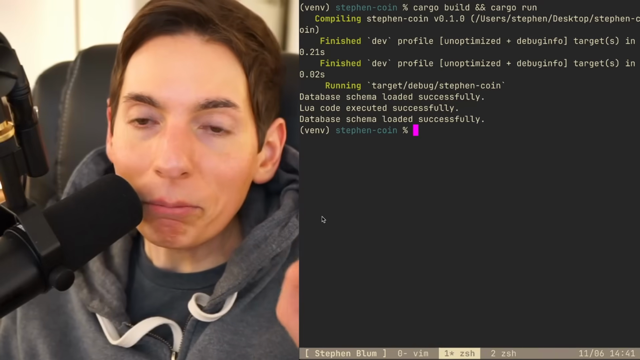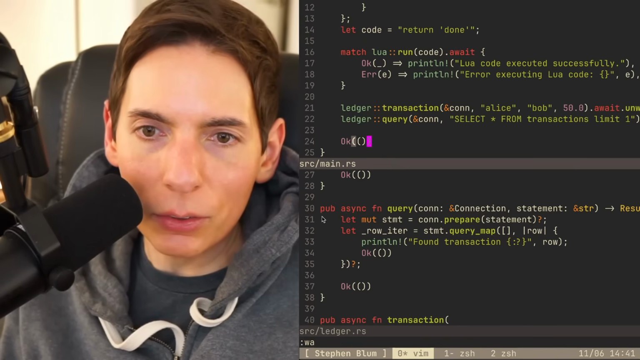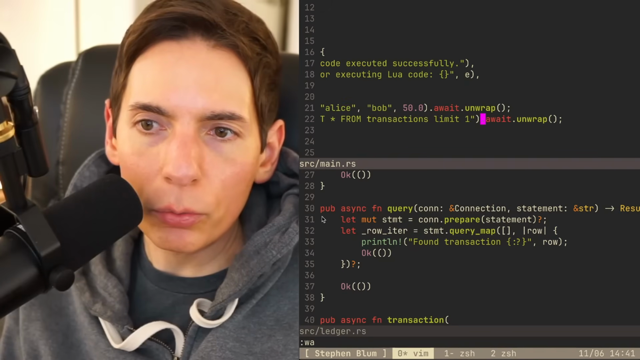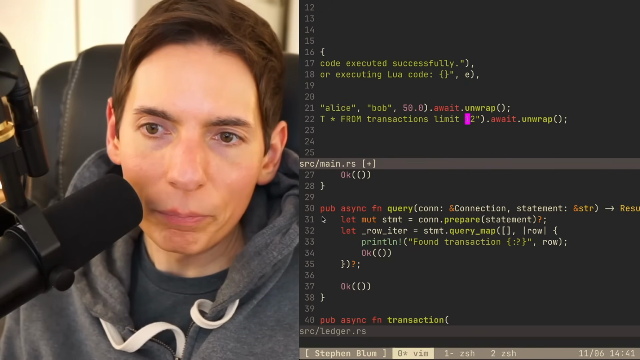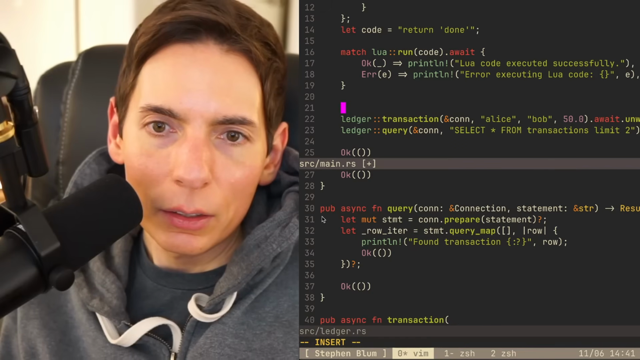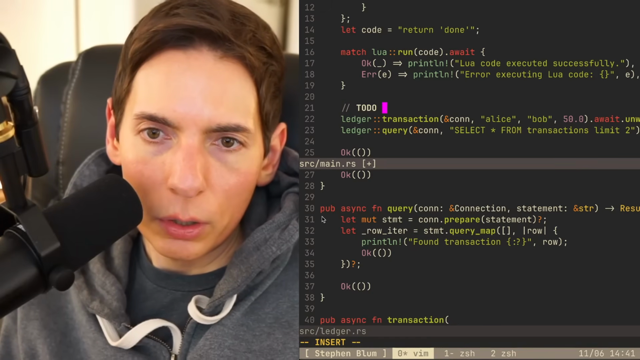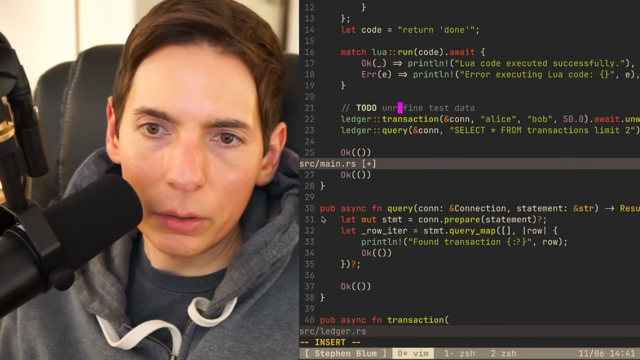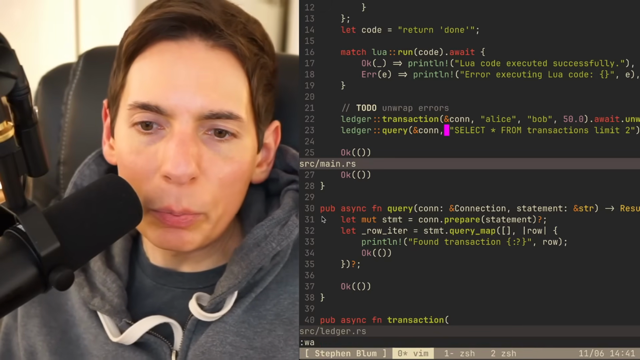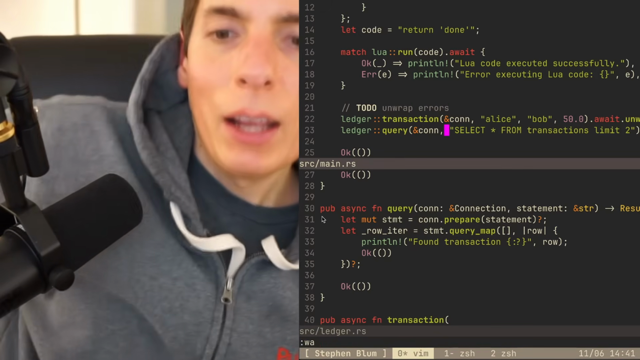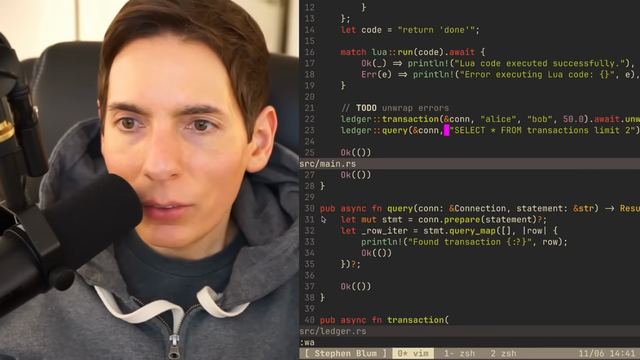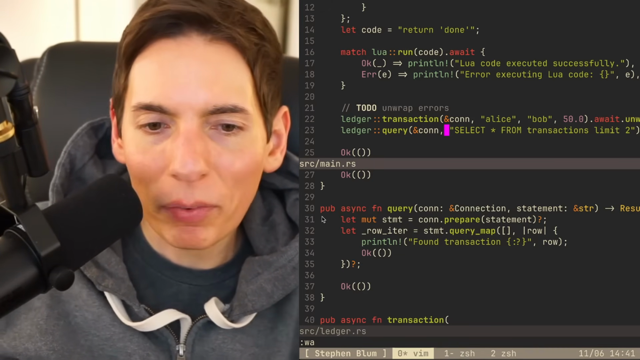Okay, so it did it, but the problem is the query, is it actually loading? Select star from transactions limit 1. Let's try limit 2. Await unwrap. Okay, that's fine. To do unwrap errors. Oh yeah, we got to unwrap the errors. Okay. So I think that's something that we should be doing. Select star from transaction limit 2. I think that's perfectly fine.